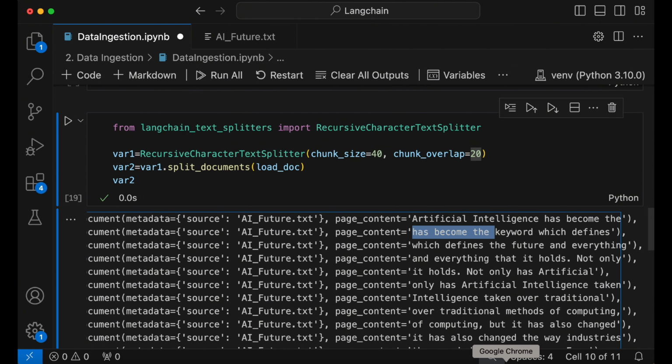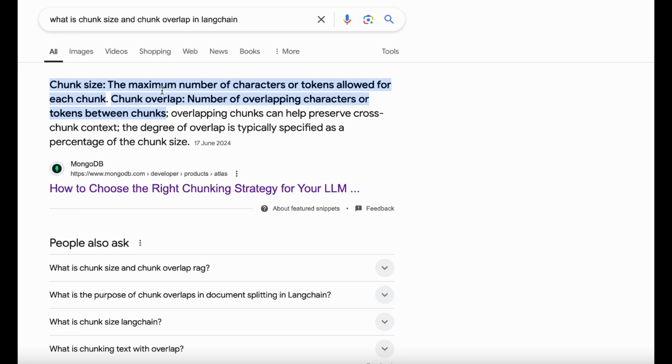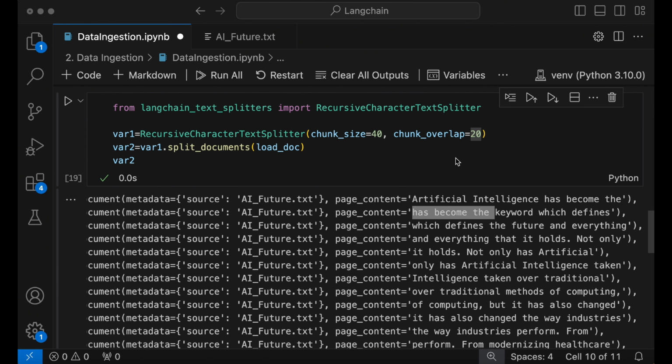From the official Langchain document, you can see the maximum number of characters, that's your chunk size, and for the chunk overlap, it's the number of overlapping characters. So it can be usually percentage, or here it's the character size.